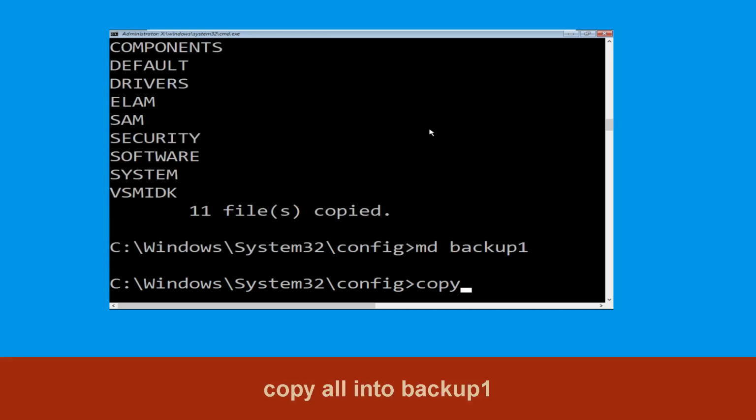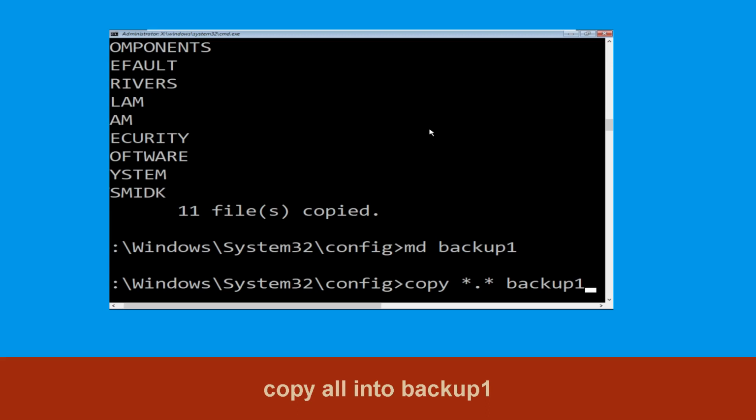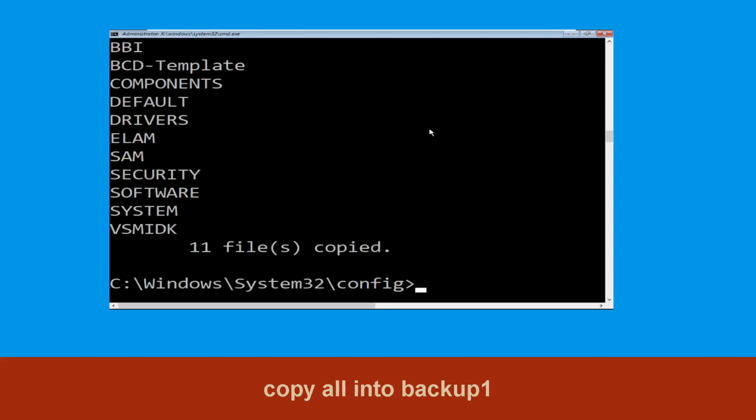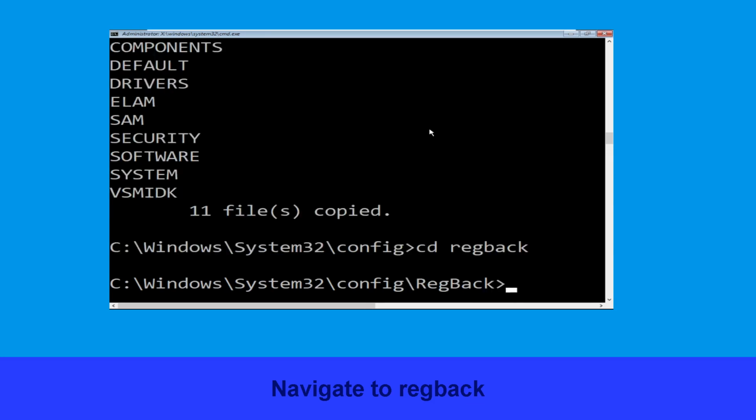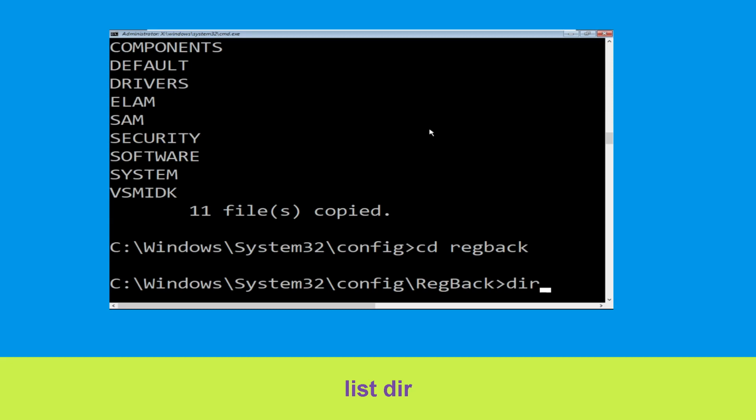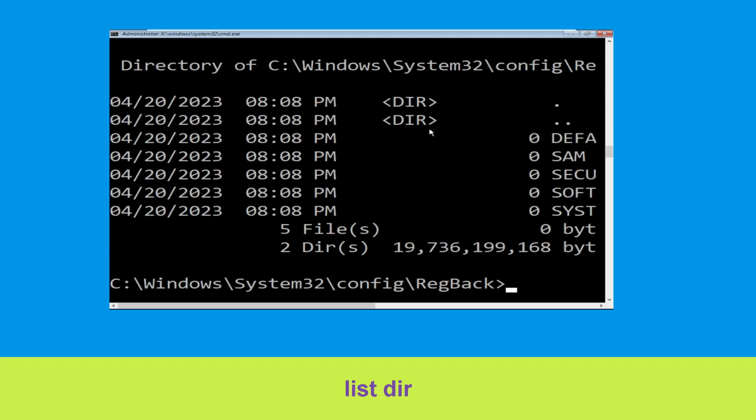Once we are here, we need to execute this command. Type copy space ** space backup1 and then press enter from your keyboard to execute this command. Type in cd space regback and hit enter to execute the command. Then type dir and simply hit enter.